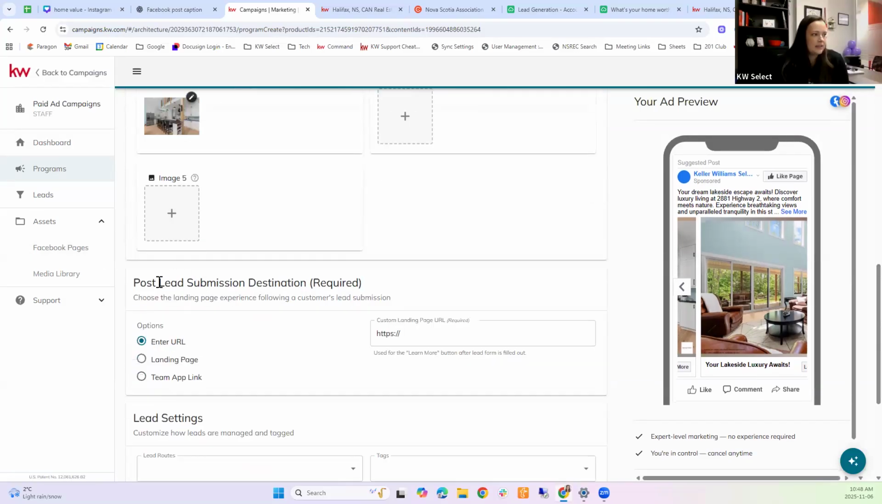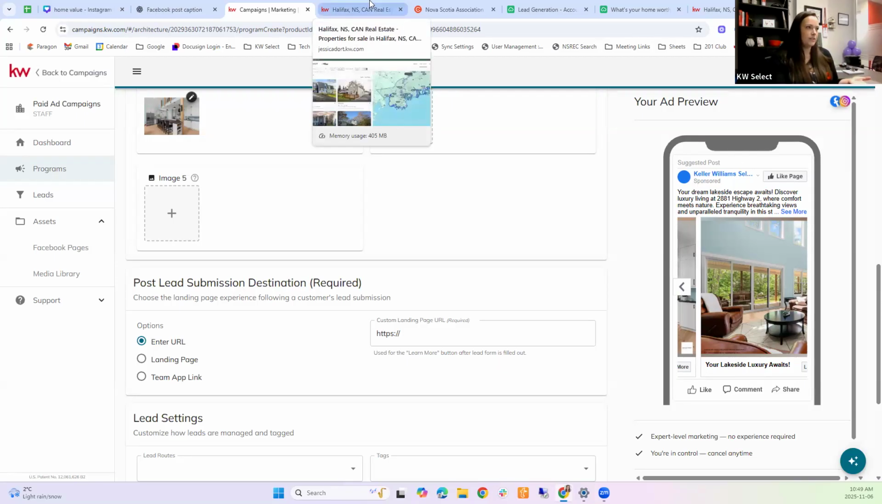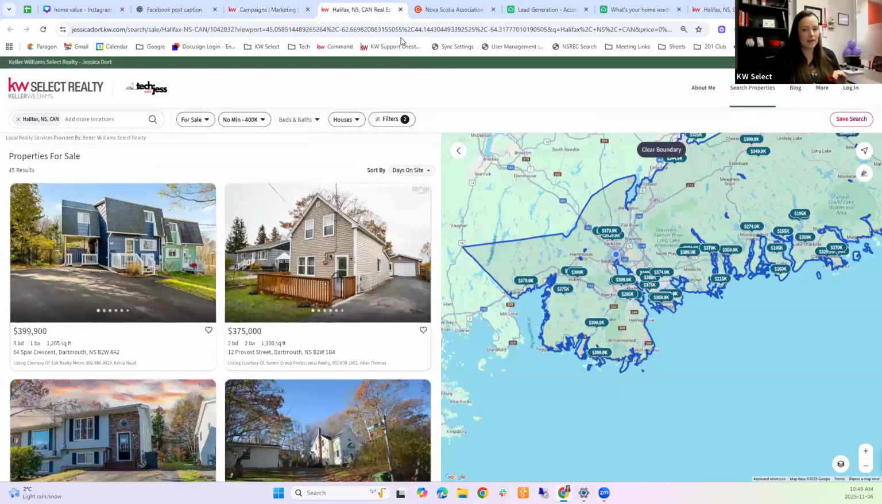Okay. Next is, again, the post lead submission destination. So when they click on this, obviously you want to give them the listing details. Don't send them somewhere random because that's going to piss them off. So you're advertising this listing, you need to send them somewhere with those listing details. There are a few different ways you can do that. I don't recommend doing realtor.ca. If you don't have any website, just set up the KW website.